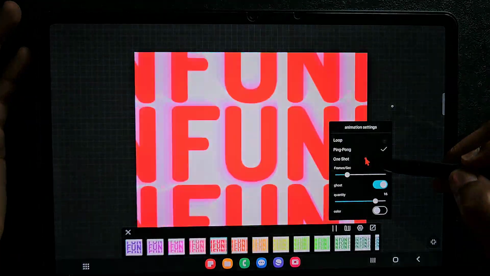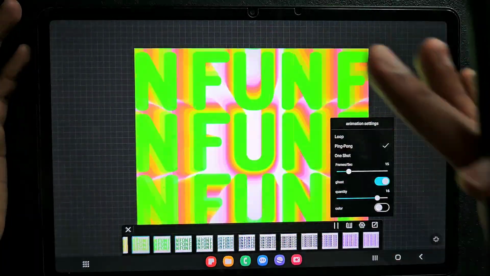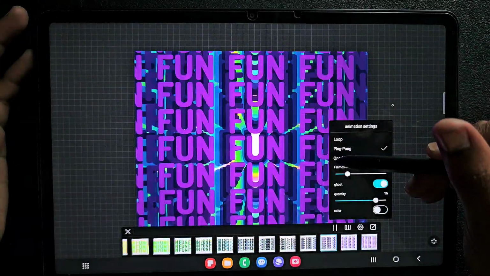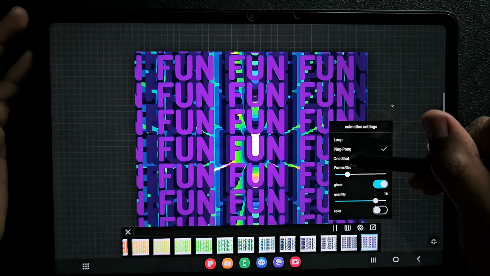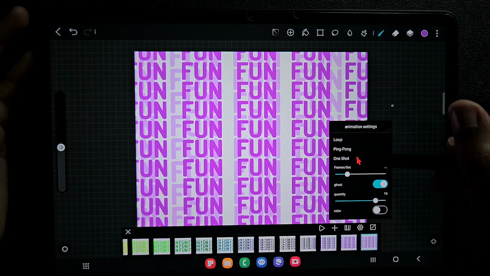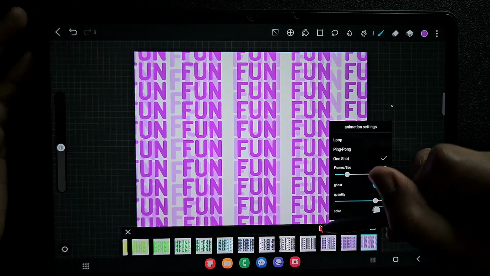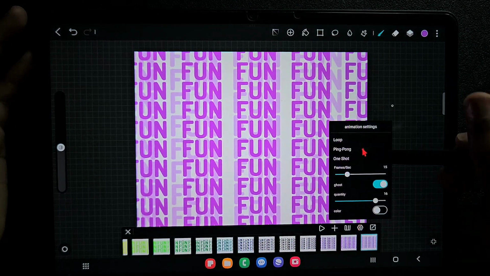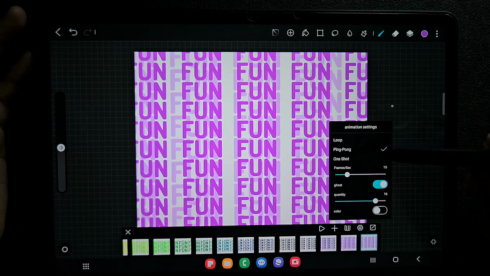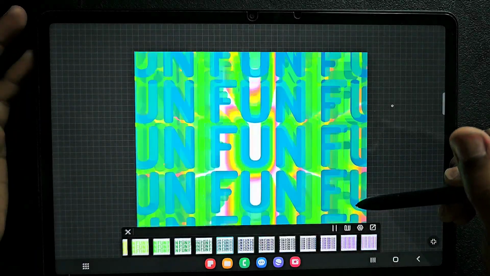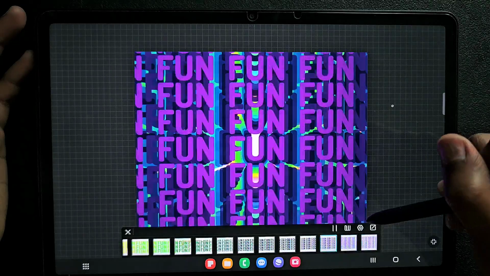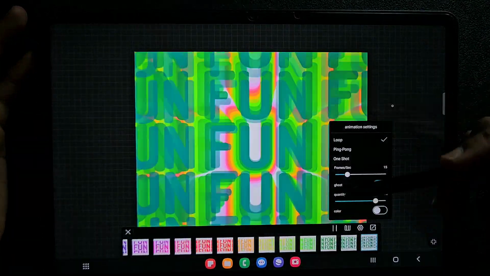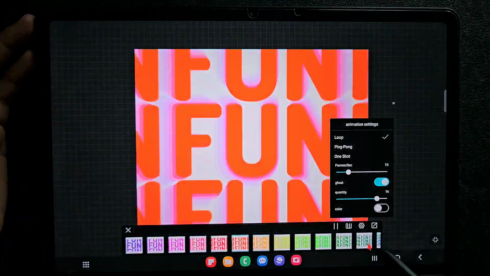Then when it comes to loop or ping pong, if you go for ping pong, it will go inward and then backward. It's like reversing, forward and backward. In that way it looks. And when you click on one shot, it will play only one time and the animation will end. So it's better to go for loop or ping pong. I prefer loop in this case, so I'm going to click on the loop option.